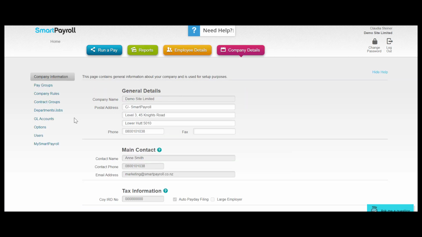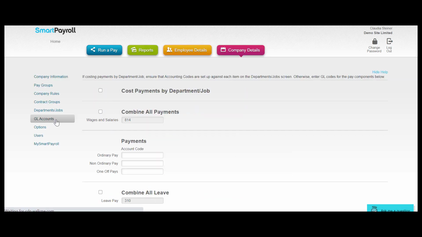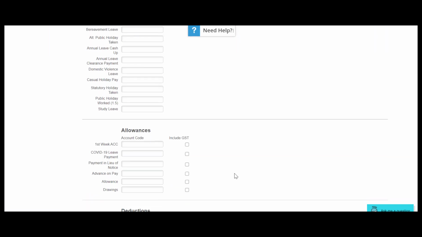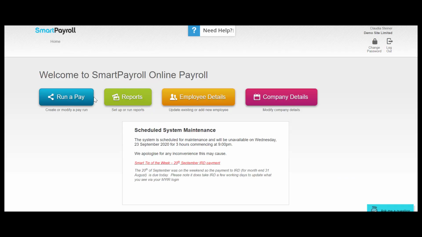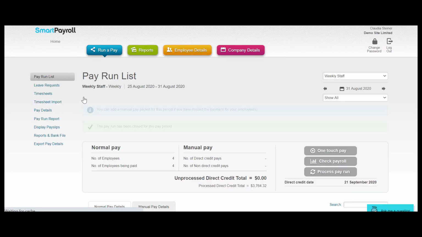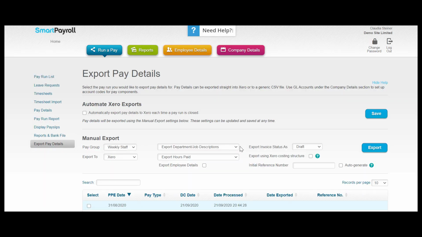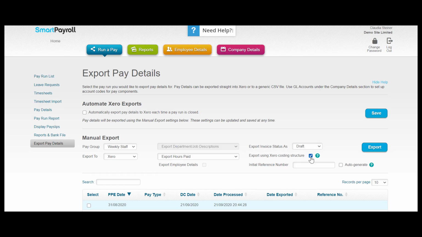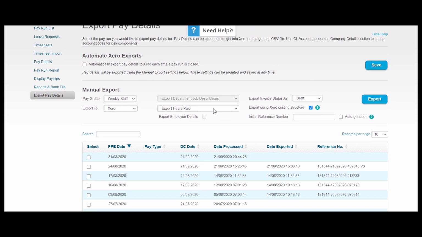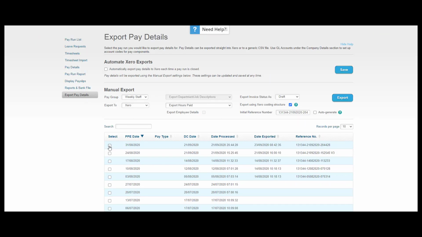Next, go to GL Accounts and tick the Costs Payments by Departments or Job checkbox. Now set your pay run details to export using this tiered costing structure by ticking the Export Using Xero Costing Structure checkbox. When you select this feature, Export Department Job Descriptions will be set as the default export option for every pay run. Now select the pay run you'd like to export to Xero and click the Export button.